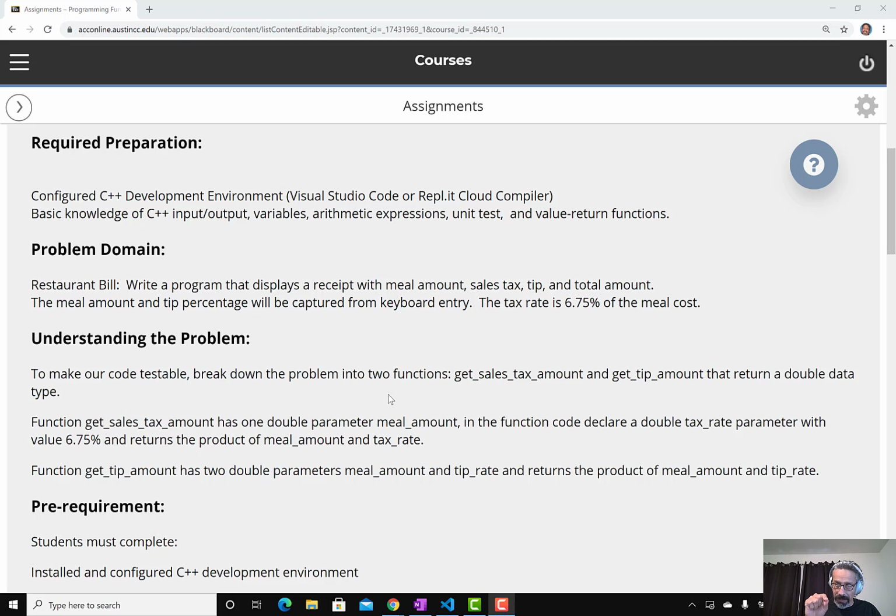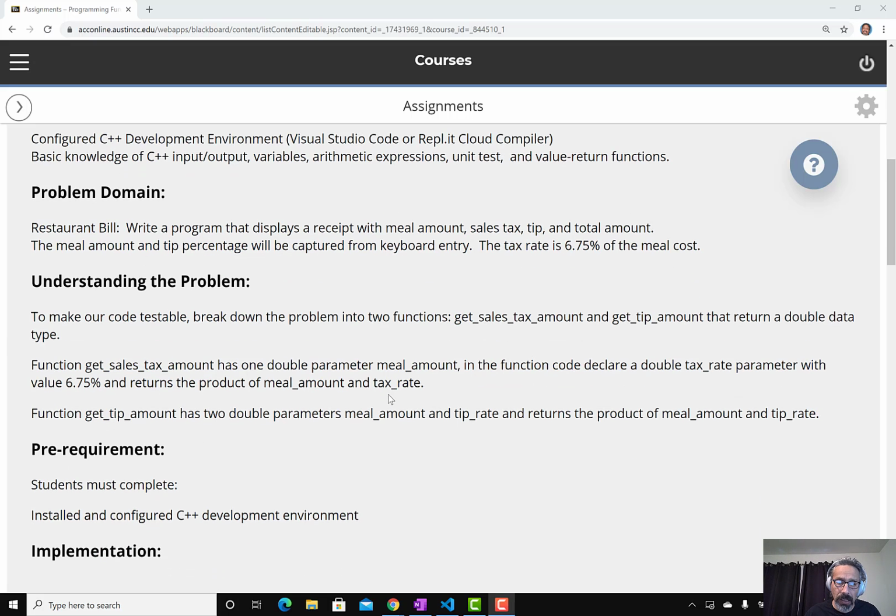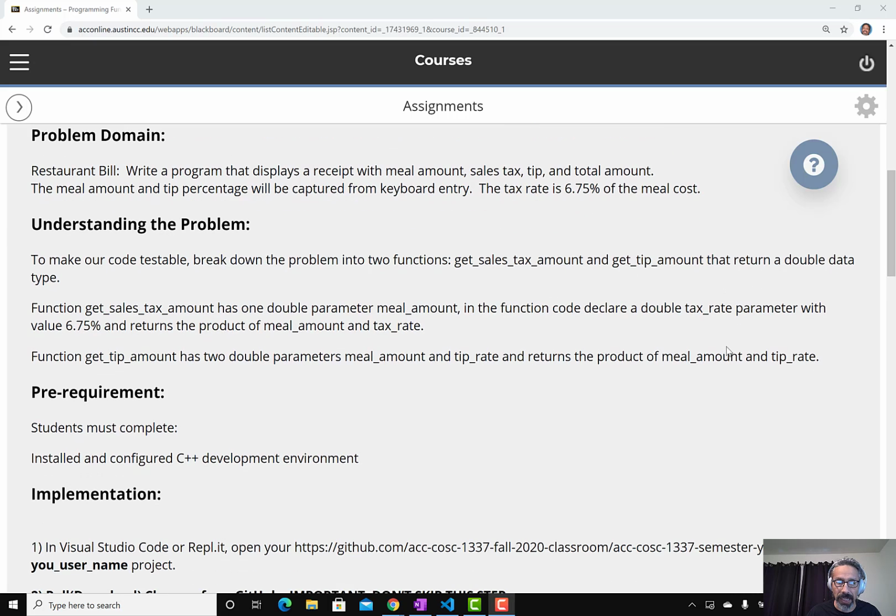In the next class, I will talk about the gotchas that'll help you for this assignment, okay? That is working with integers and decimals. So we are trying to make our code testable, and we are going to break down our program into two functions, getSalesTaxAmount and getTipAmount. And these return the double data type.